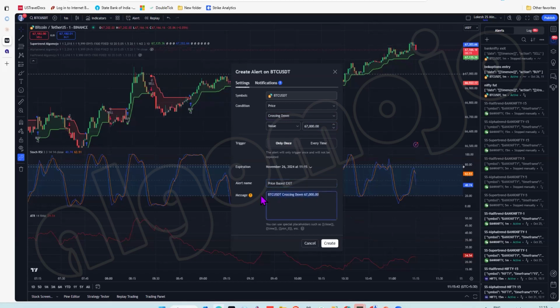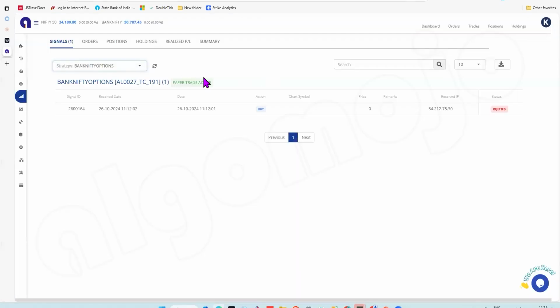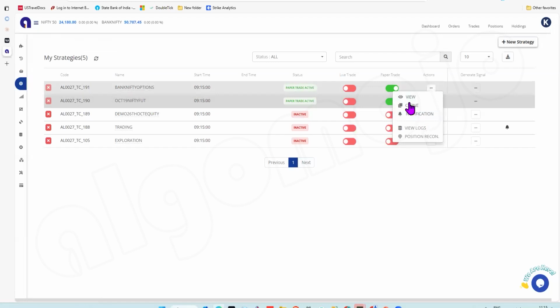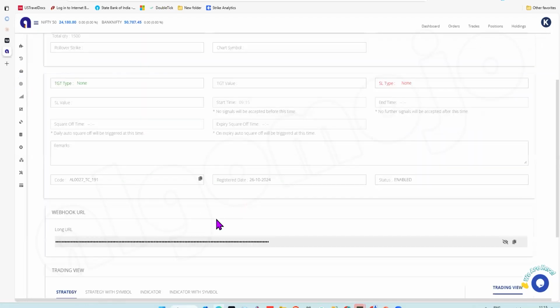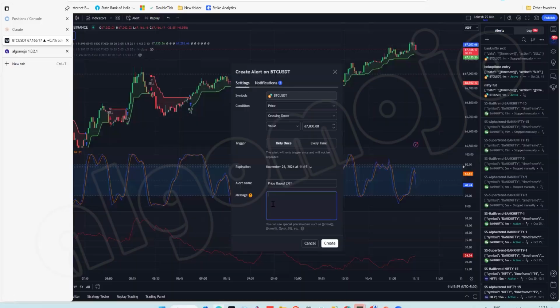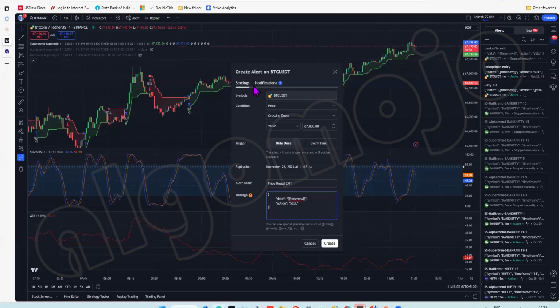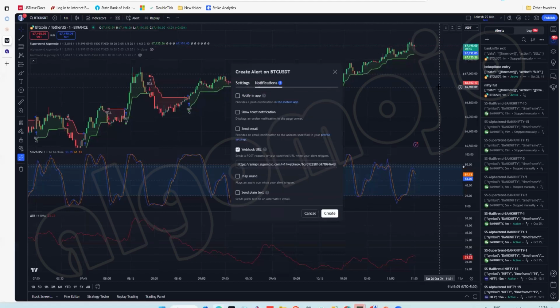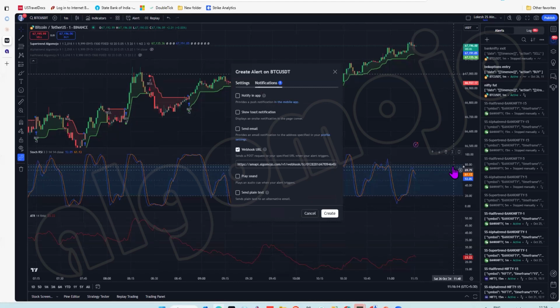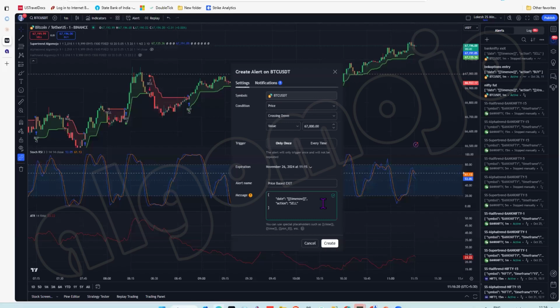And for the message content, all you have to do is come here and copy the same content that you had. For indicators, go to indicator, copy this cell as the message and paste it here. Webhook URL would remain the same because we are linking it to the same strategy of Bank Nifty. So when the order is still not triggering, I think not yet. So let's try and further bring it down. Okay.